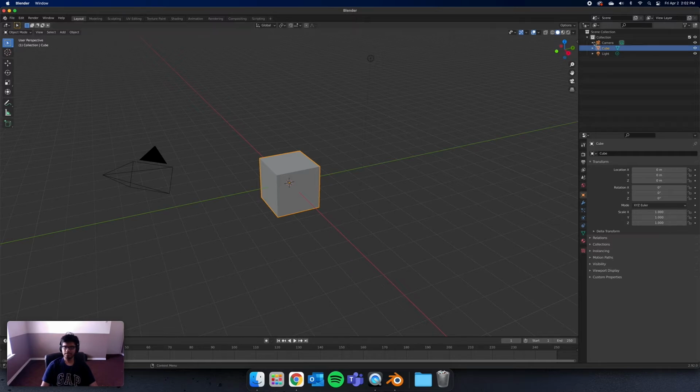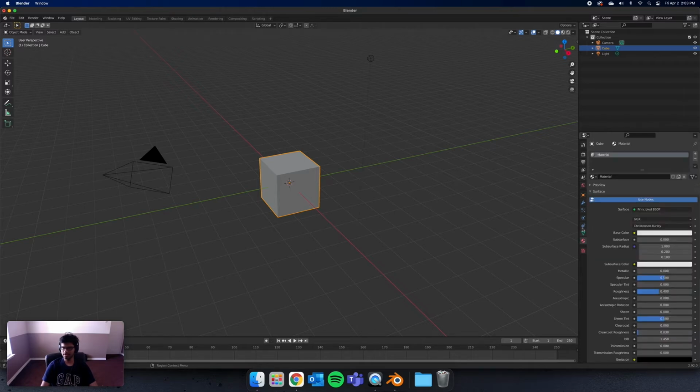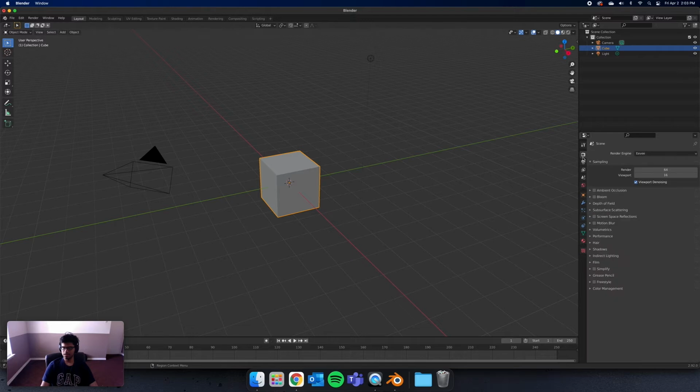Let's walk through everything. Over here is your hierarchy, which shows that we have a camera, cube, and the light. This cube is your friend. Do not delete him. I repeat, do not delete the default cube. There's my quick PSA about the default cube. And over here are our panels. The ones we're going to use in this video are the material panel and the scene panel.